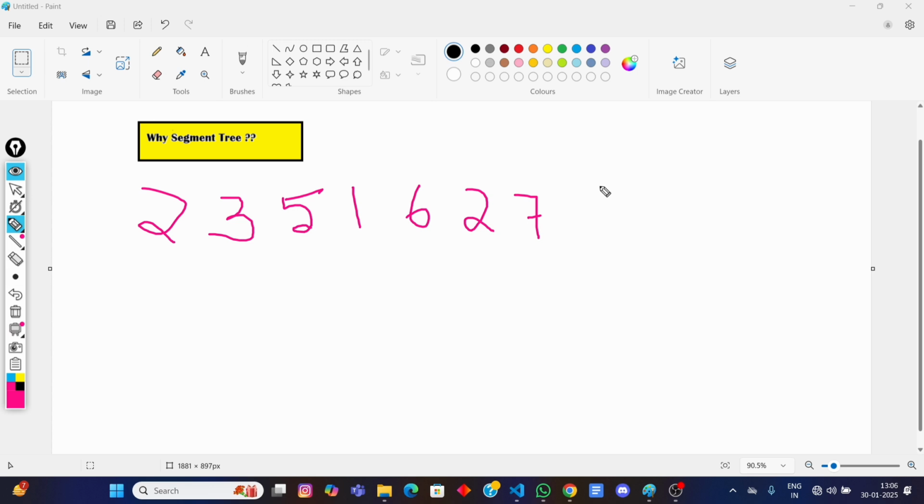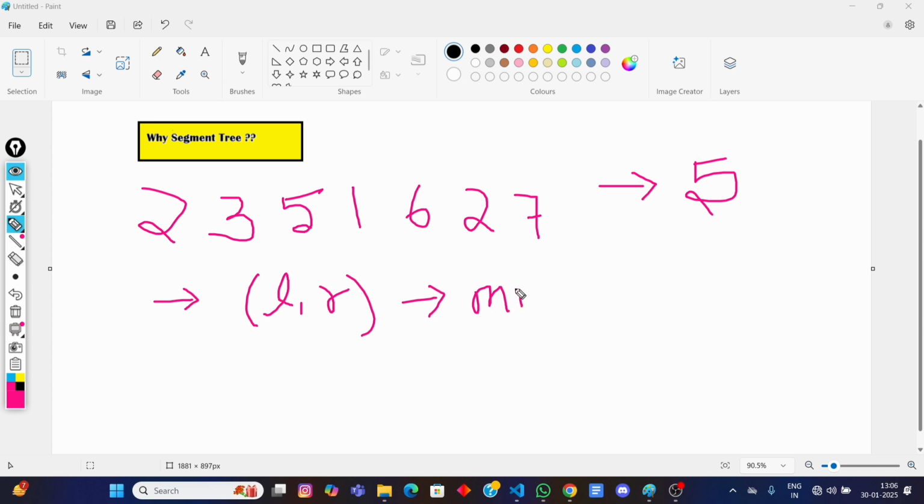So you will be given some number of queries. Let's say 5 queries. So what will be the queries? You will be given a left index, a right index, and you will be asked to return something. Let's say you have to return the minimum of this range every time. So 5 queries, so you have to return 5 minimums.